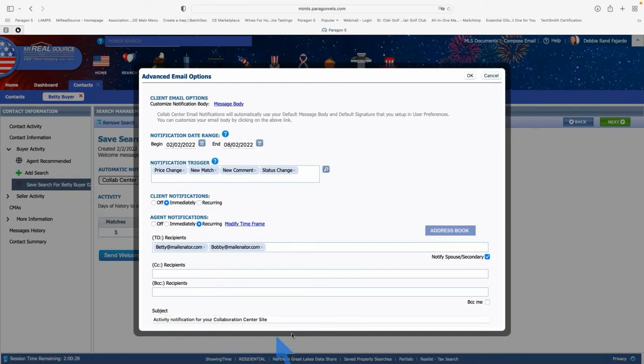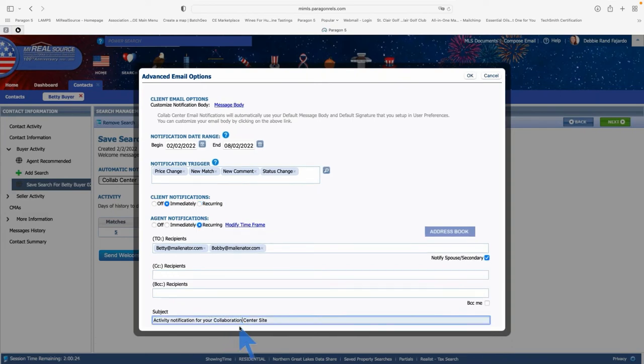And then your subject line, activity for your Collaboration Center site. So I'm going to shorten this up a wee bit because I call it Collab. Most everybody calls it Collab Center. And this is going to be Harrison Township. Maybe they have a couple of searches going. This just helps them figure out what they have.